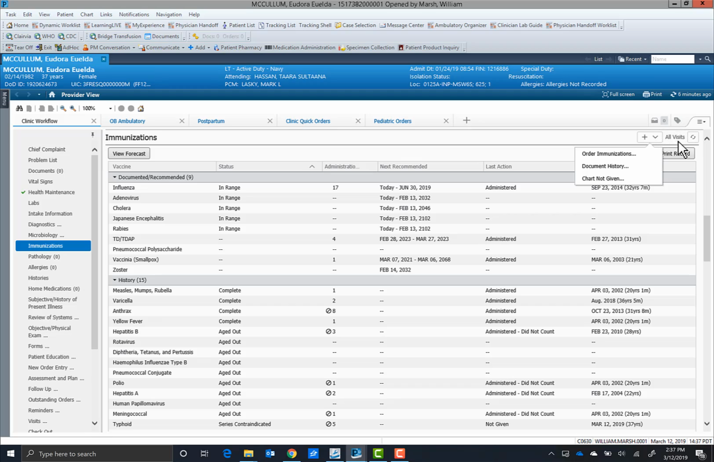Here is a filter setting that shows you that you are looking at all visits, not just this encounter. And then we have a refresh button. This refresh button is designed so that if a nurse immunizes your patient while they're on the way back to you, you have the ability to refresh and get the most up-to-date information as they walk through the door. Moving on, we have View Forecast.